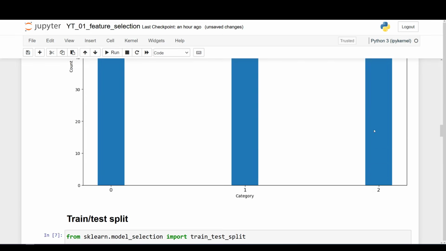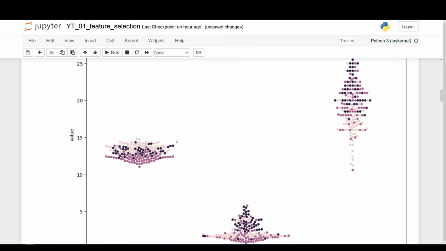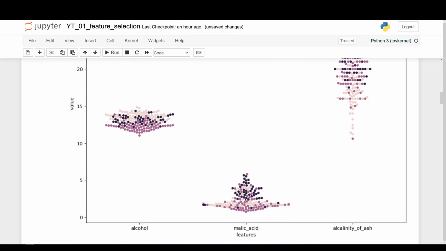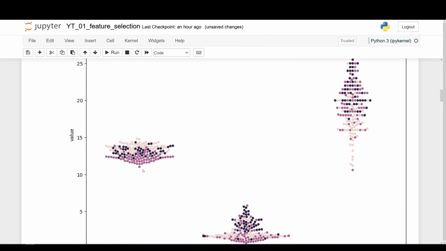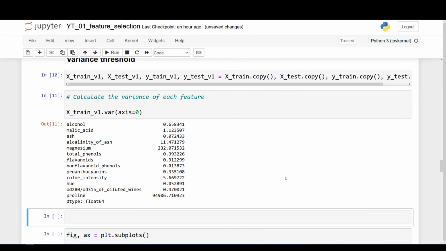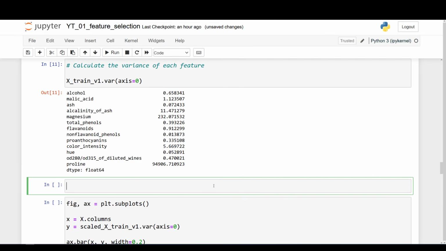And if I just go back here quickly, you can already see some of the features do not have the same scale. So here malic acid is between 0 and 5, but then alcohol is between 10 and 15. So because our features do not have the same scale, their variance is not comparable at this time. Okay, so if you are to compare variances, you need to have the same scale for all of your features. So we need to scale our data in this case before making a decision.